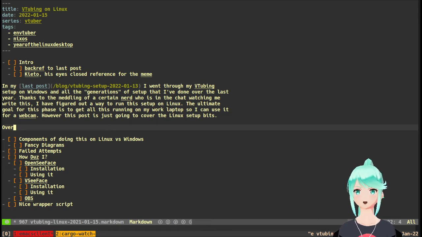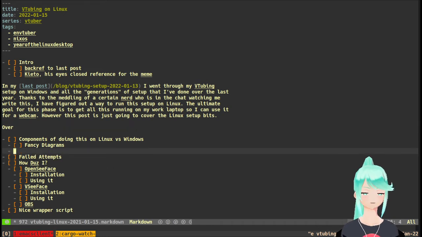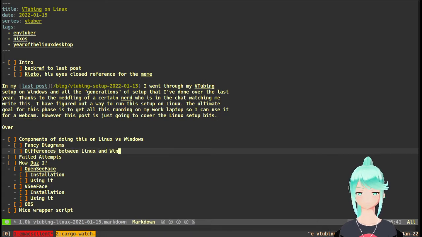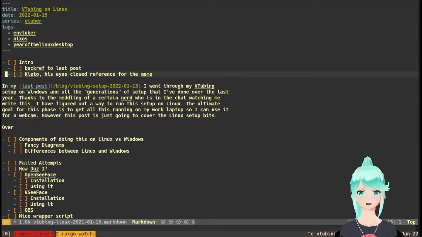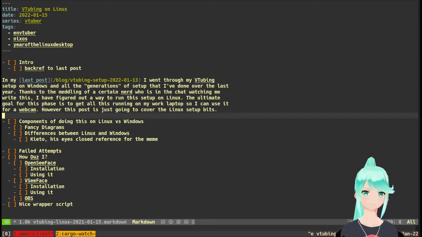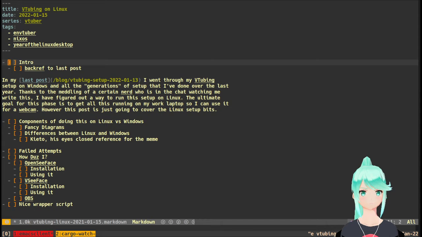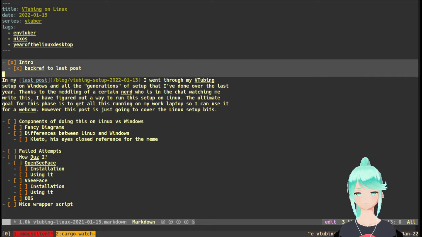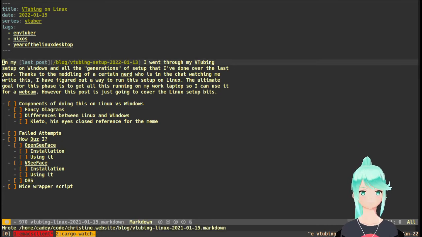So I think in this paragraph I want to... actually, I'm gonna go down here and say differences between Linux and Windows, and now is where we put the Quieto, his eyes closed joke. I have to actually click on them. Cool. Yeah.